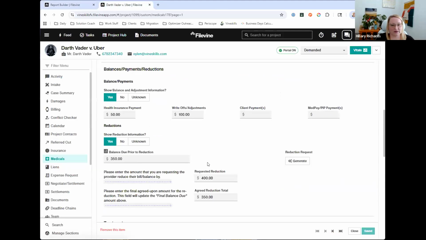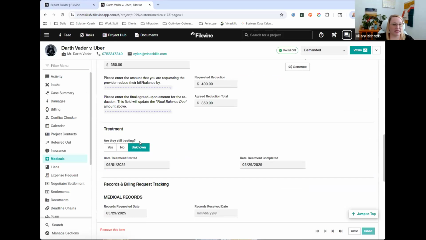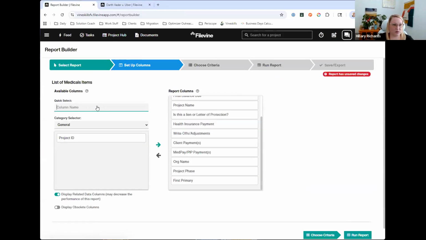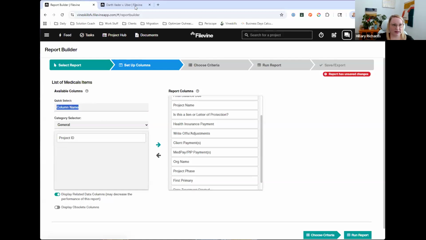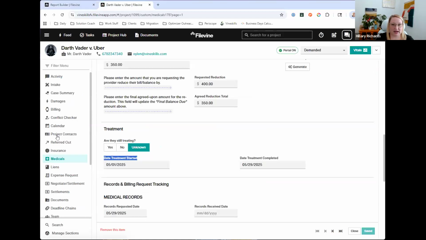So I like to go to the front end, and if there was something that I needed, like let's talk about this treatment start date. Let's say I want this on this report. I can just copy and paste it. And then this one isn't each medicals item. I want it for each one listed inside of this project, right? Or inside of the projects.